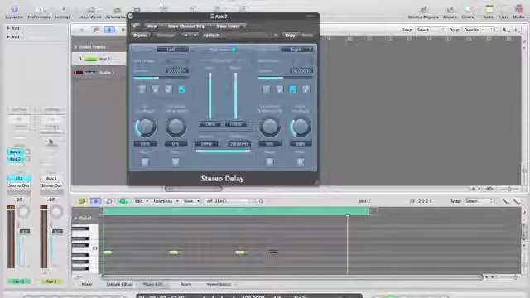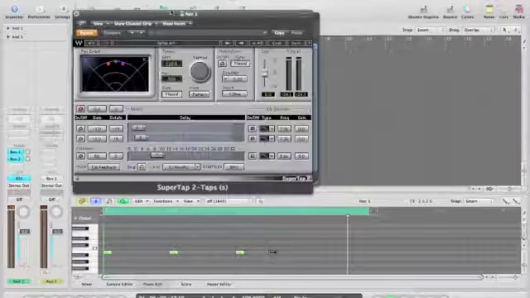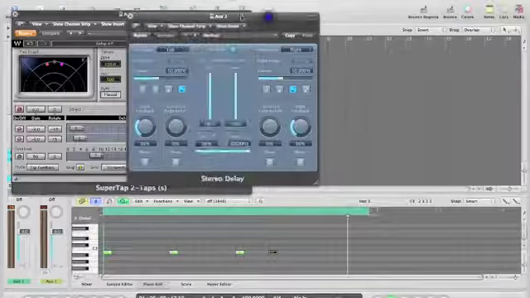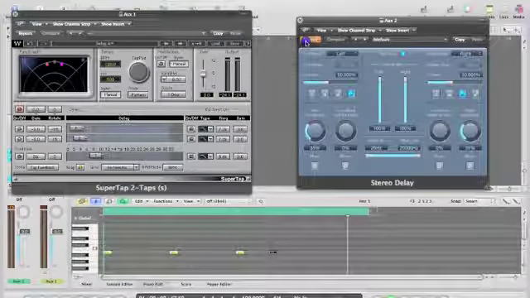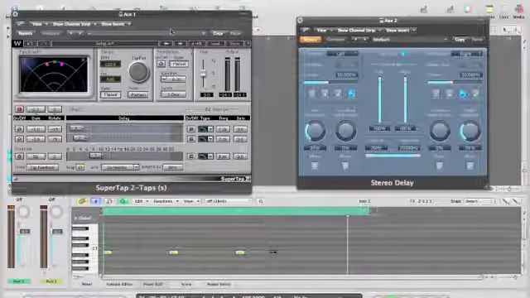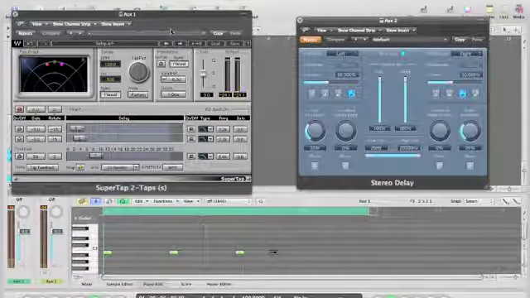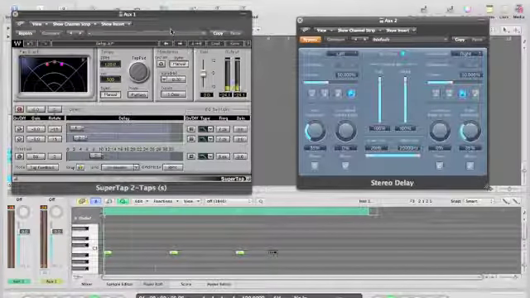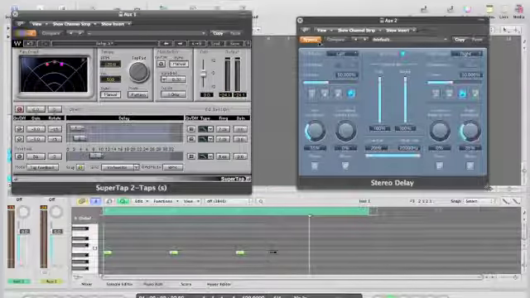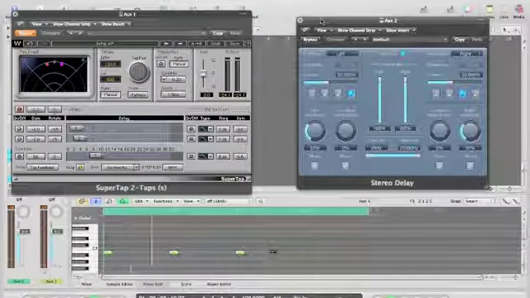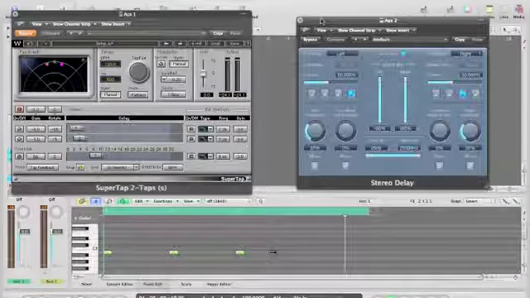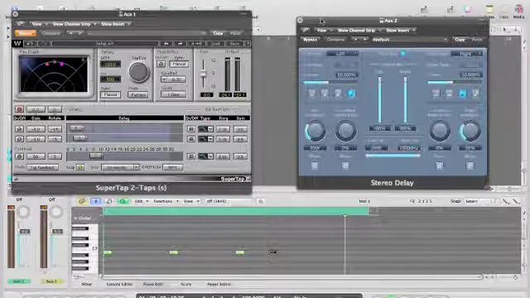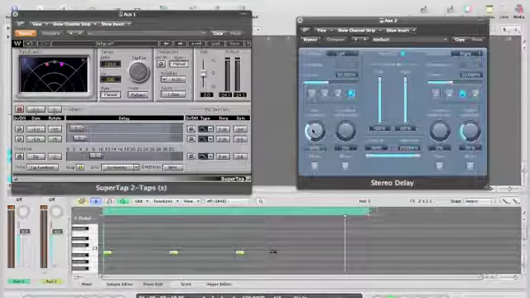Let me bring up Super Tap again. Let's split these things up, spread them out, turn that on, bypass that. So this is the sound we're trying to mimic. This is the sound that we have so far. Okay, you can hear right away that this echo is kind of prolonging the sound. With Super Tap, it kind of really cuts it off.